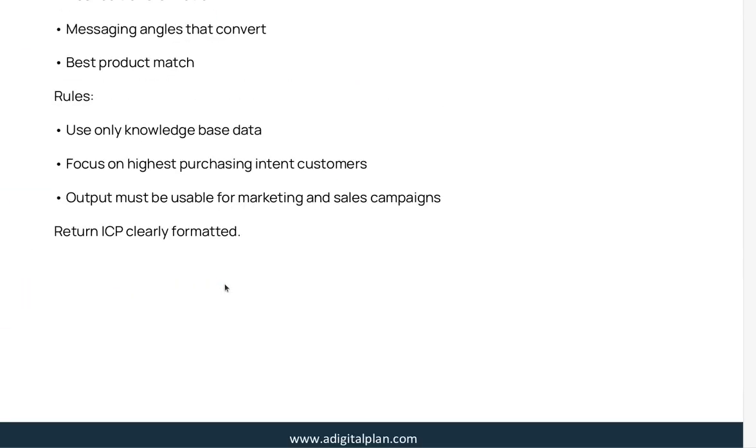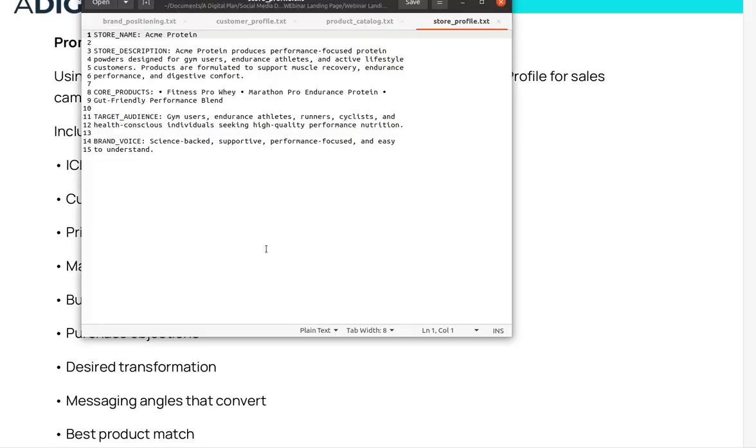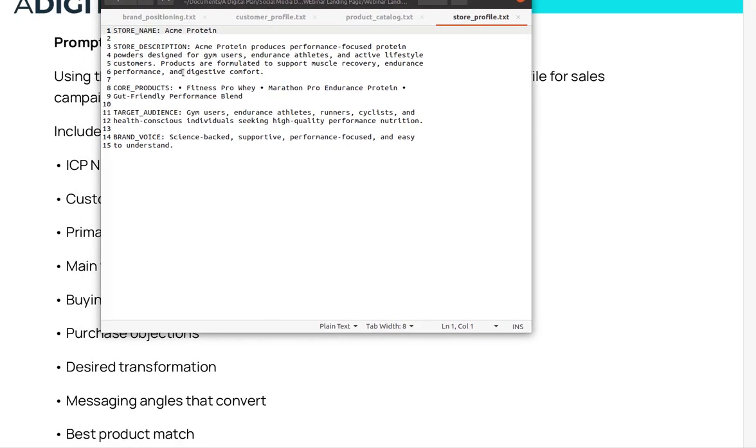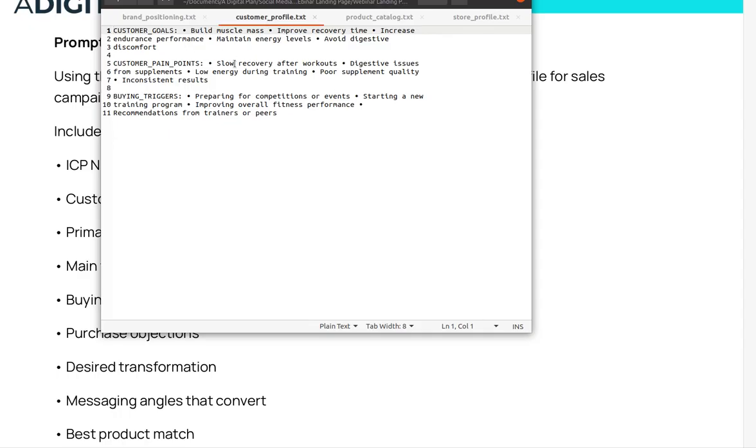There are a number of files you need to do this. You can get them down below, because we need these files. There are about 4 of them. There's brand positioning, so just go in there. I've created a company called Acme Protein, which is basically a protein company, and just go in here and fill out the details for your company.